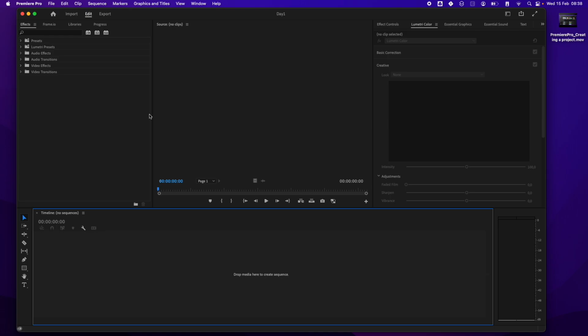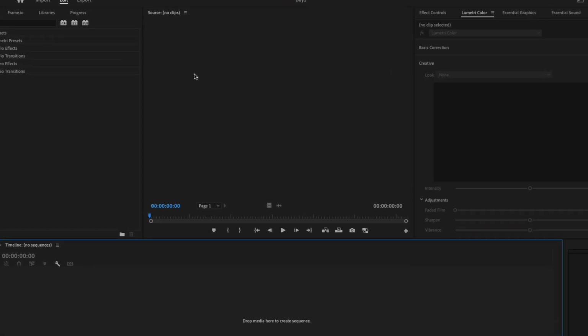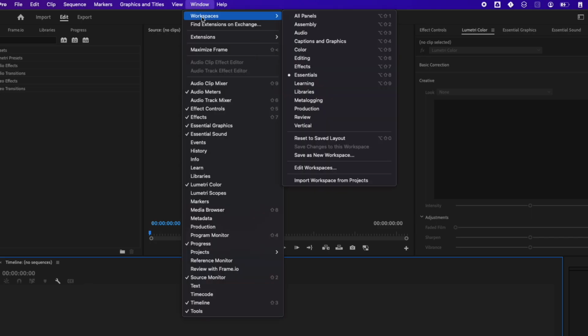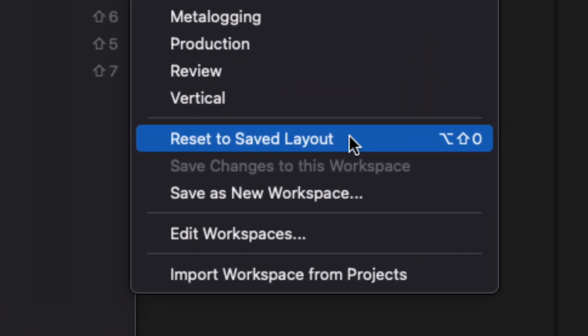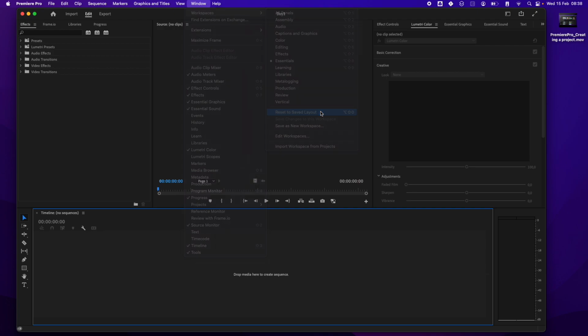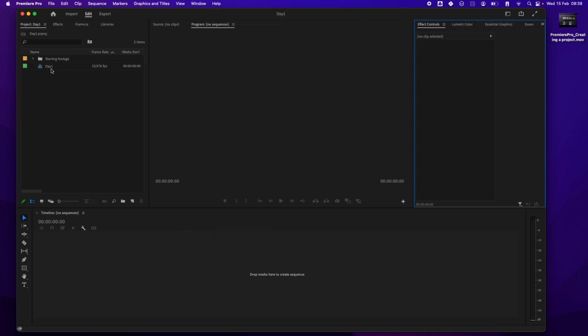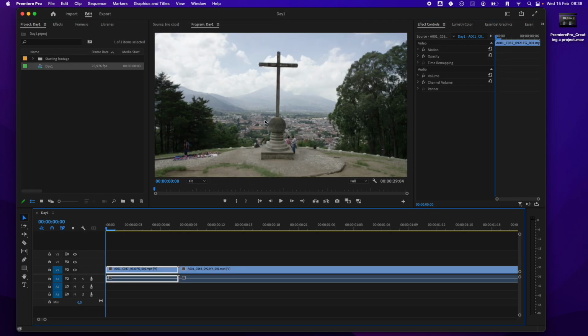But please remember this. If this happens to you, the only thing that you have to do is go to Window, Workspaces, and you can reset to saved layout. If you do this, everything will come back to the starting point. So you can just double click and keep editing. All the windows will go back to the original state.